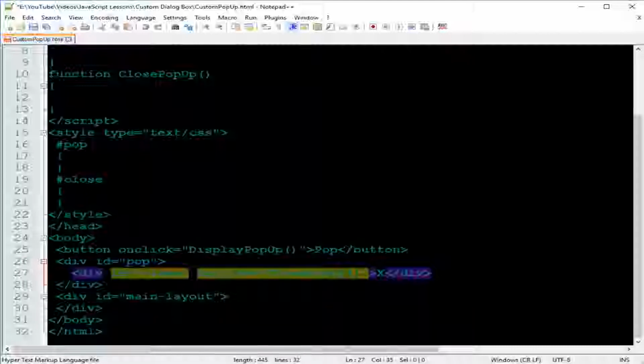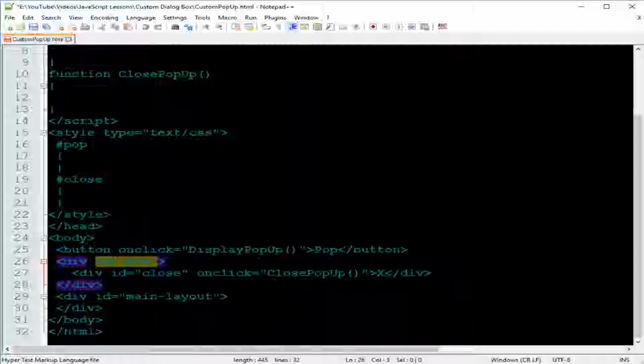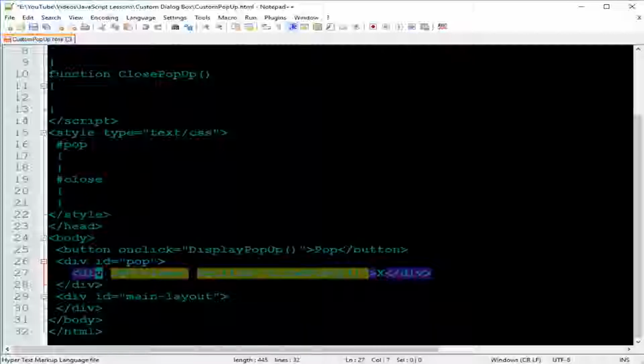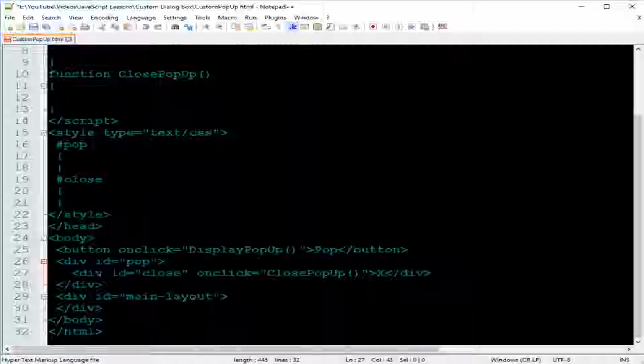Since we set the ID to pop as the dialog box itself, inside it we will reposition this div element into the top right corner of that dialog box, and then we will denote an X for the user as an indication that this button or div element can be clicked to close that dialog box.